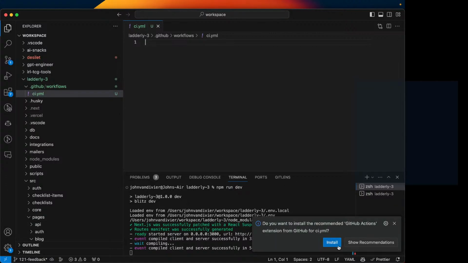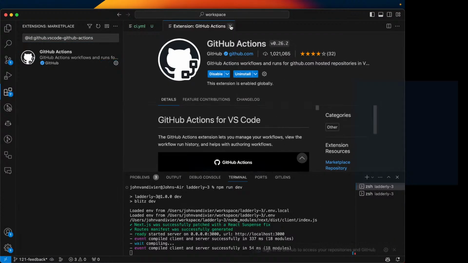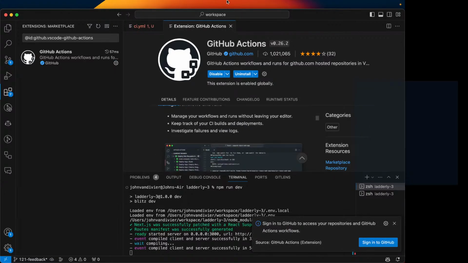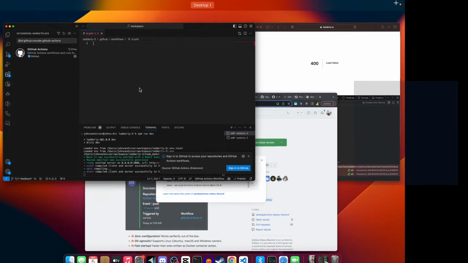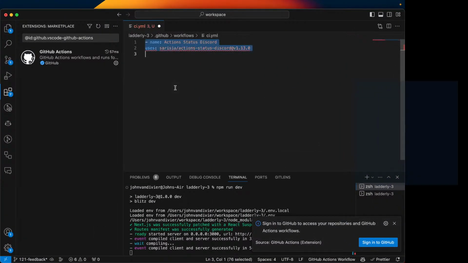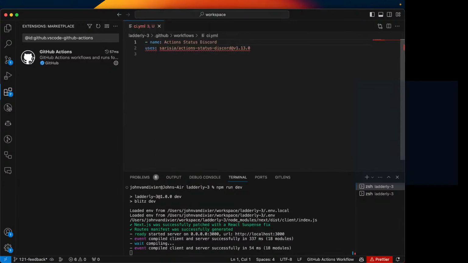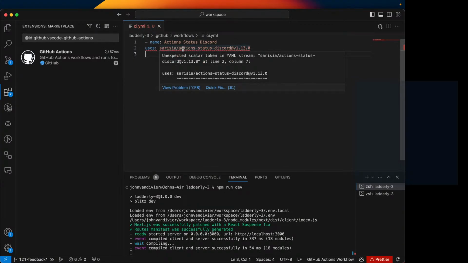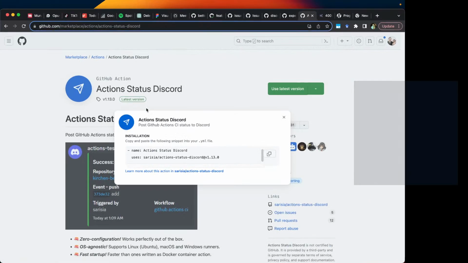Is that okay? Do you want to install the recommended extension? Sure. Cool, that's good. So we come over here, and I think that's all there is to it, eh? Why is it complaining? Unexpected scalar token. Looks like the indent is off, maybe.